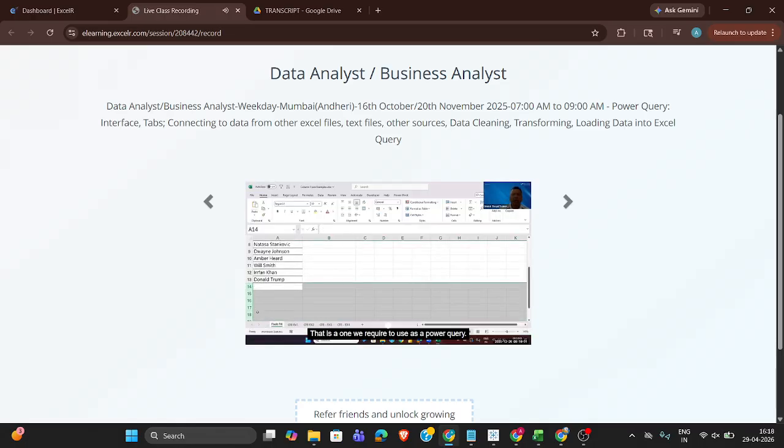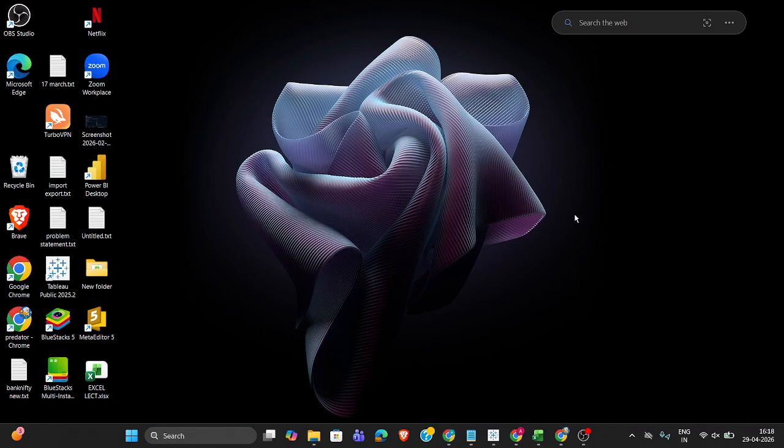That is one we require to use as Power Query. Similarly, when I come back to this, there is a customer name and all the order IDs. From the order ID, if you want to extract the first two characters, the middle four characters, or maybe the last of the order ID, we can use this. For example, I require 2018. So 2018, Control E. Is this it? I got all the answers. So here Control E is Flash Fill.